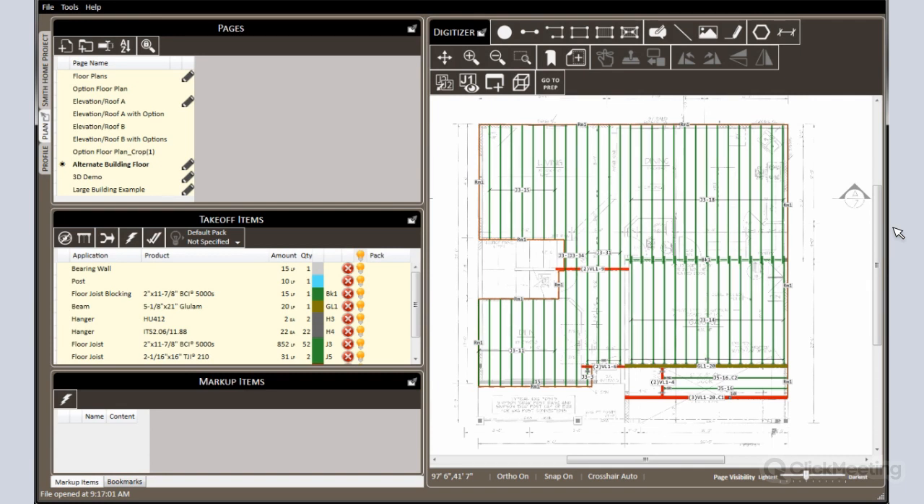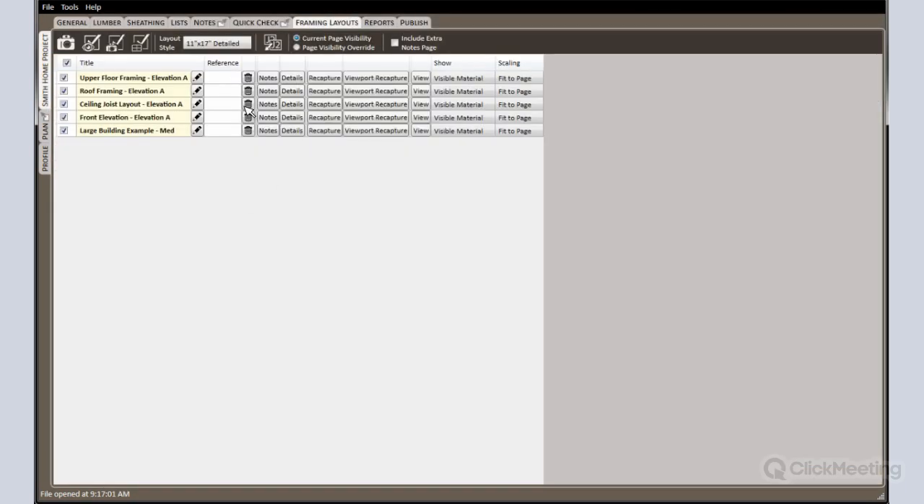So continuing on now to another couple of items related to framing layouts. One thing for framing layouts, I'm going to come here to one that I've already created for a large building, for a small portion of a large building.